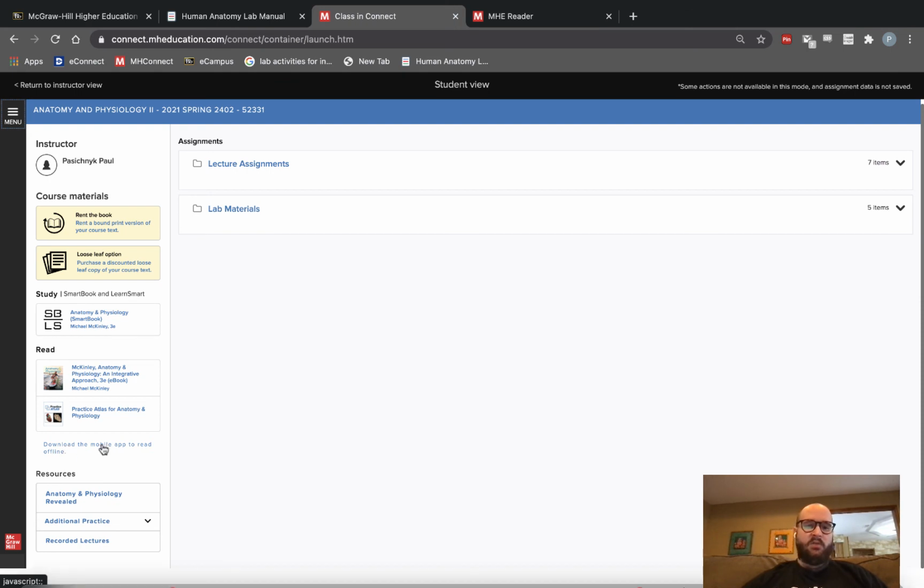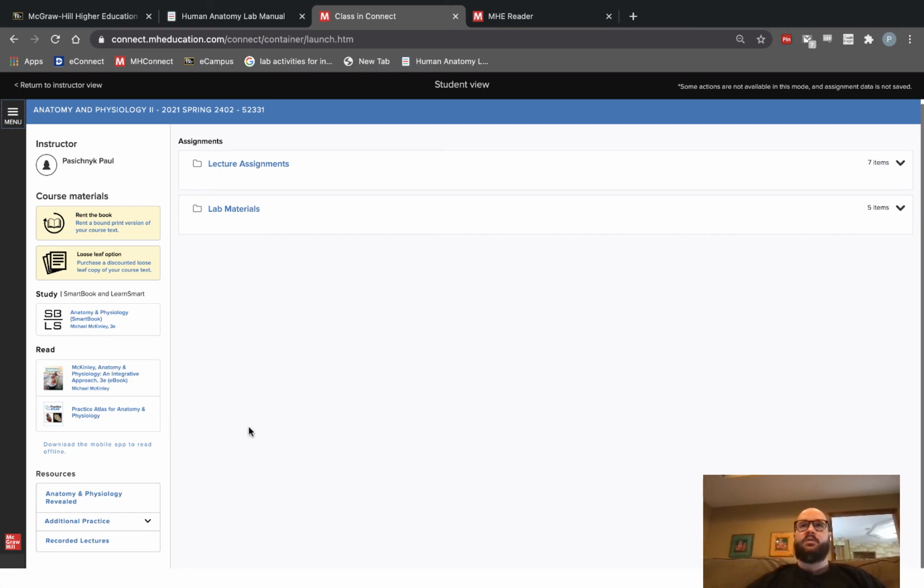This link is going to take you to the McGraw-Hill Read Anywhere app. This app allows you to download chapters of the book. So you can go to McDonald's, use their Wi-Fi, download several chapters of the book, and that way you don't have to use your Wi-Fi or your internet whenever you want to read at another time.